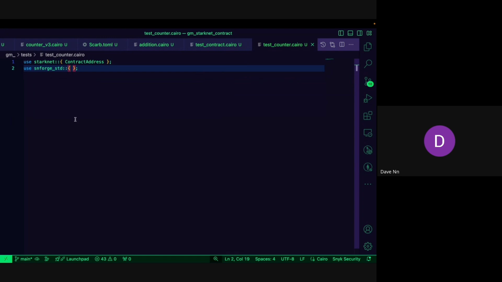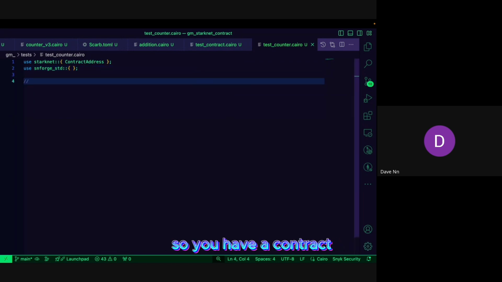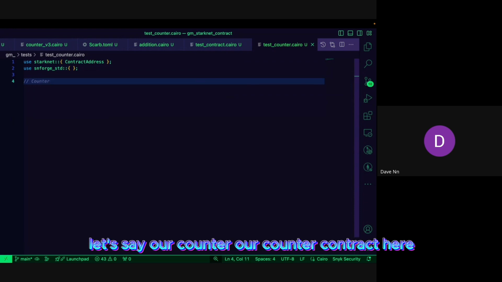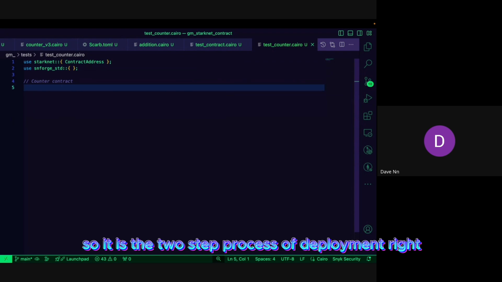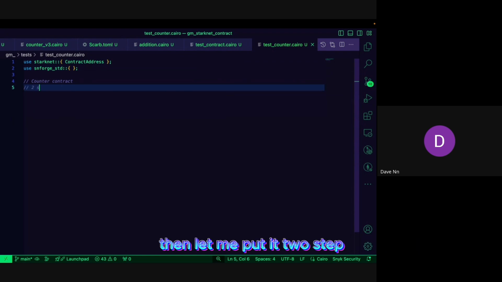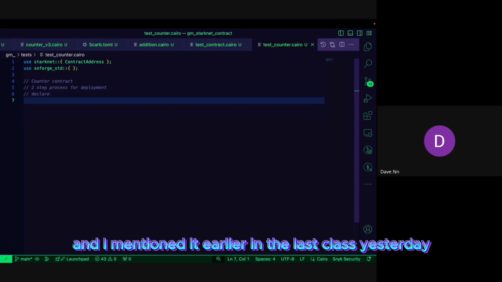Unlike Solidity, it's a two-step process. Let me break it down. You have a contract, let's say this is our counter contract. It is a two-step process for deployment. The first one is that we have to declare this contract, and I mentioned it earlier in the last class yesterday, to deploy.